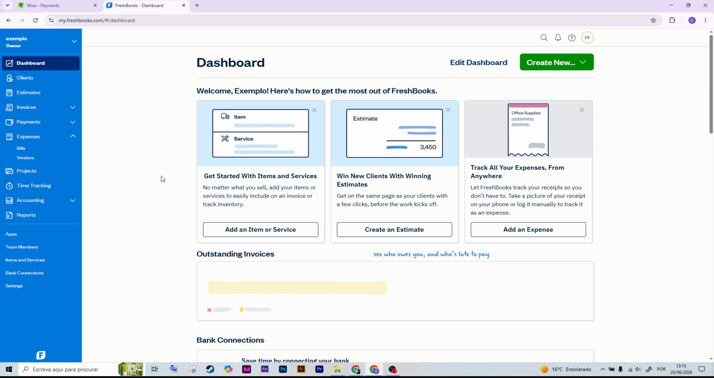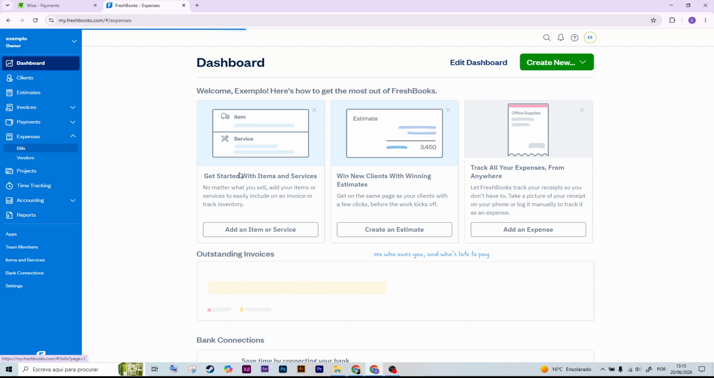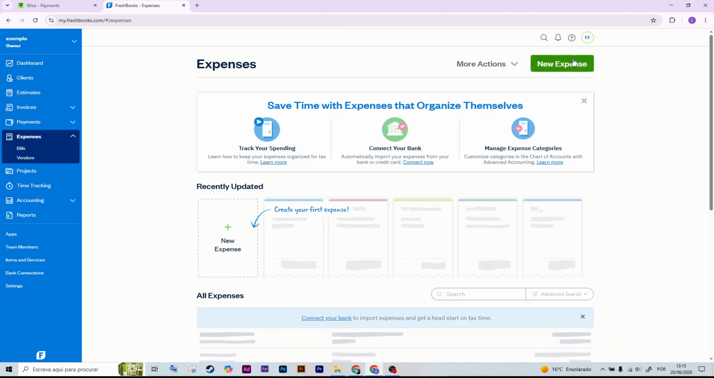In this video, I'll show you how to track business expenses in Freshbooks. First, sign into your Freshbooks account on your desktop. Once you're inside the dashboard, click Expenses from the left-hand menu. Next, click New Expense to add a business expense manually.